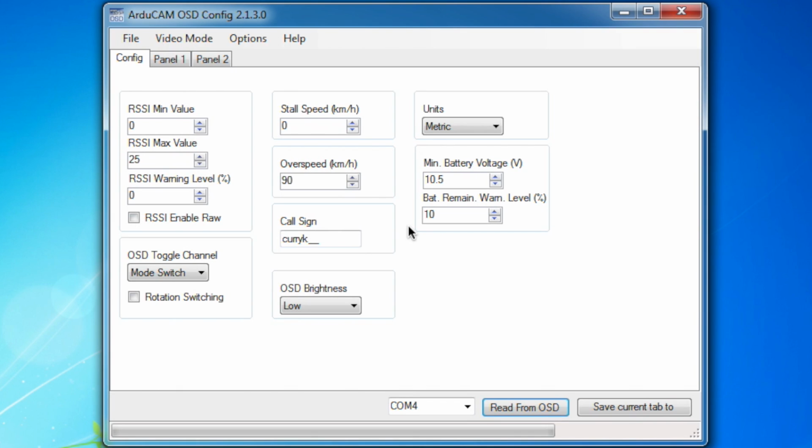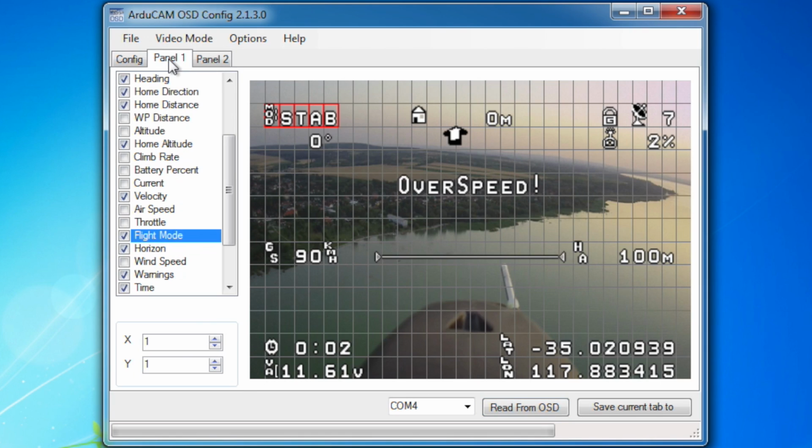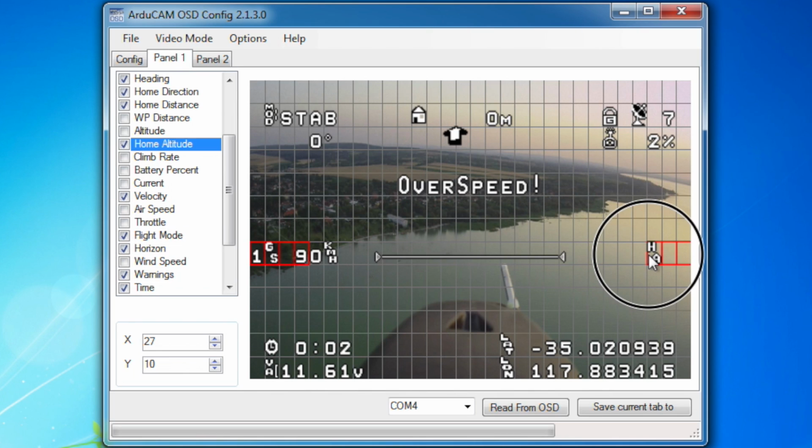Here we are back in the GUI, and as I mentioned before, there's my RSSI max level of 25, which I need to actually represent 100% on the OSD. I've also got my OSD toggles here set to mode switch. It didn't seem to make a difference if it was mode switch or an actual channel number, so I just went with whatever. So here's what I need to do. I need to move my home altitude up a line.